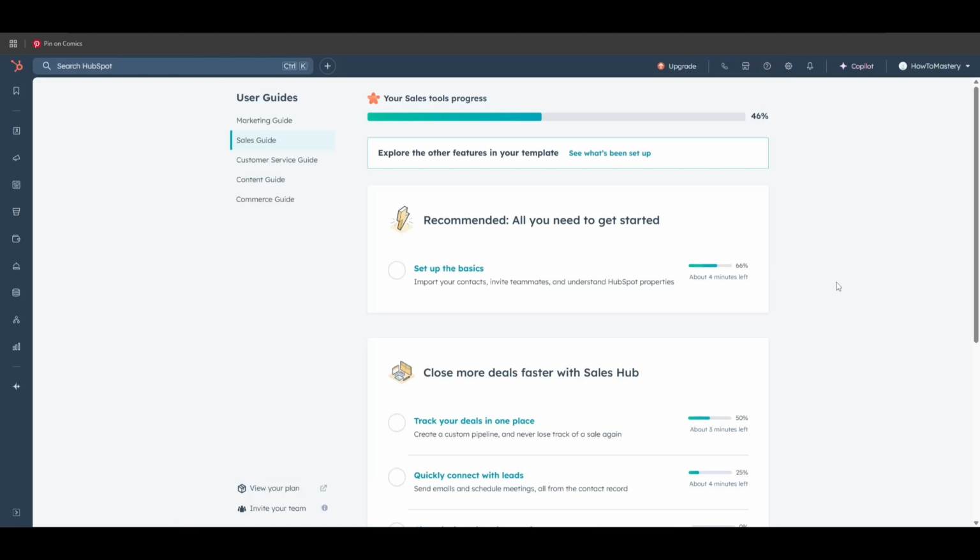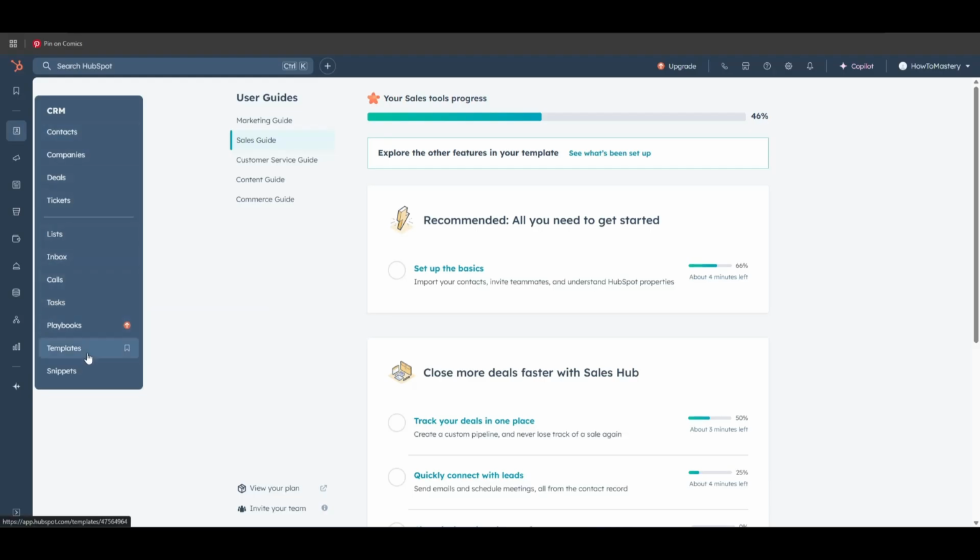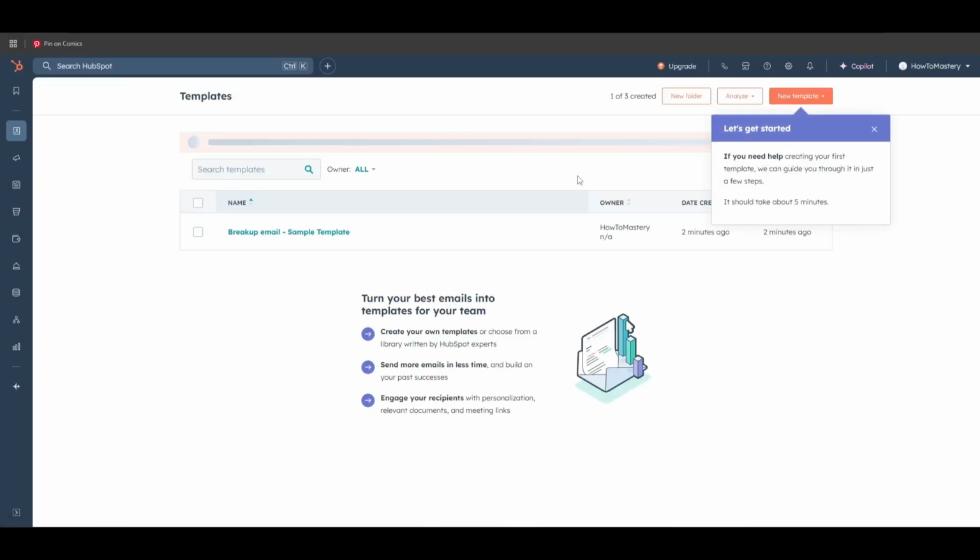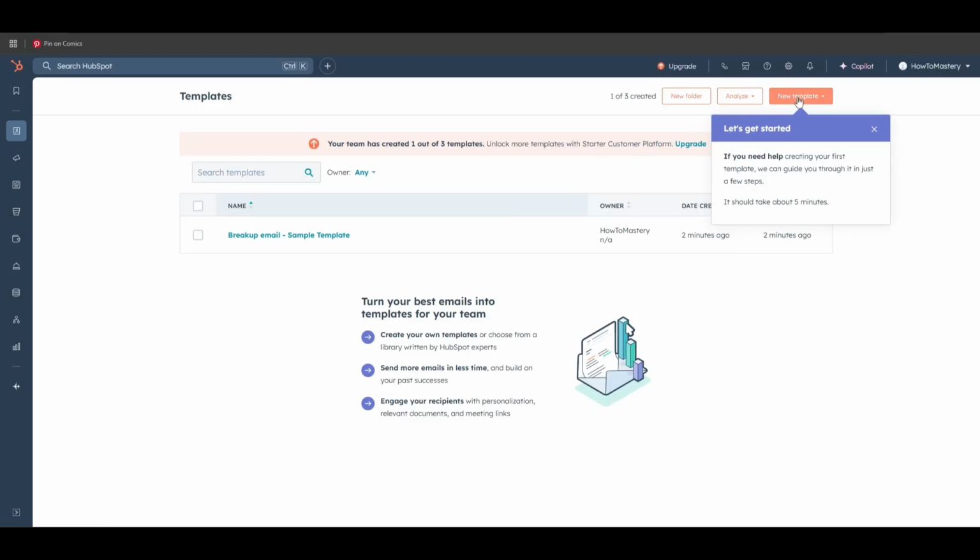How to make an email template in HubSpot. So first go to HubSpot and then just hover your mouse over this icon, and then you can just click on templates. Now from here you can just click on create new template here at the top right.